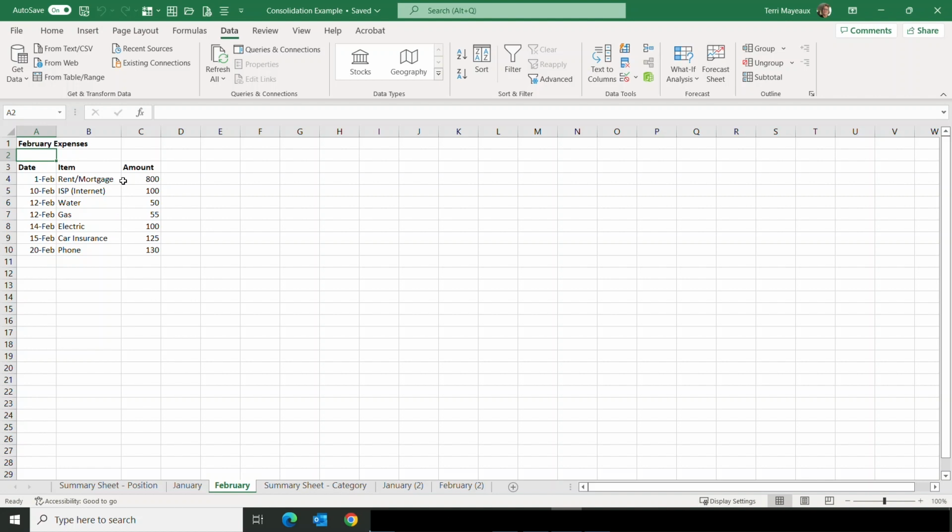Now the dates have changed, but notice that the items are in exactly the same order as January, and then I have amounts for those as well. And generally, a lot of these amounts are going to be the same, but I want to add to see what I have spent January and February of this new year.